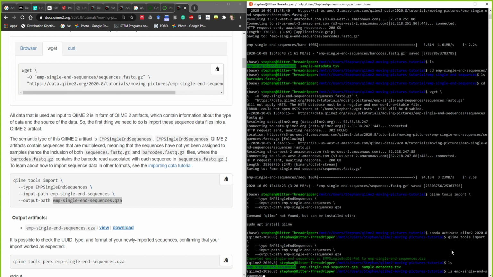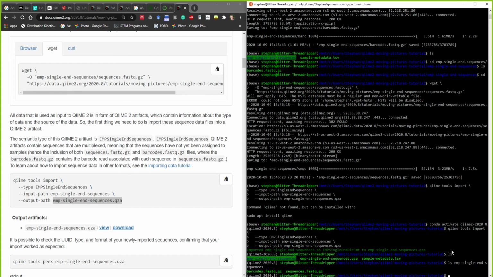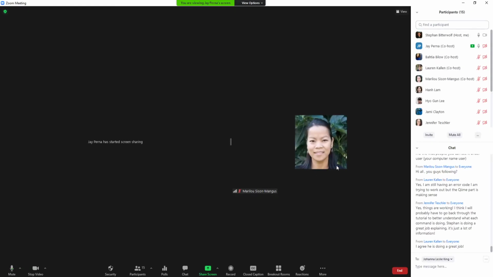Let me just make sure you see this. So you've got barcodes.fastq.gz and sequences.fastq.gz. Yeah? Yep. If you want, I can just share the screen with you. Yeah, why don't you share your screen? Directory, because it might be on the moving picture tutorial. Oh, sorry, it might be on the importing tutorial, QIIME2 importing tutorial, especially if you're using Mac. Go ahead, Jay. You can share your screen. Yeah. Let's see what he's working with and what he's seeing on his side. And hopefully that will help.